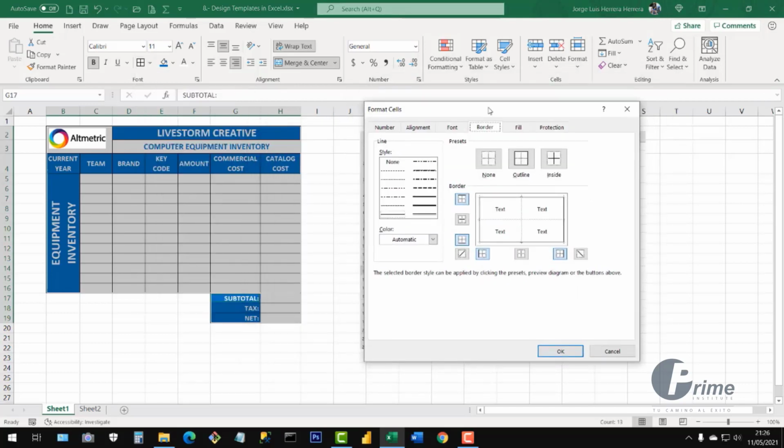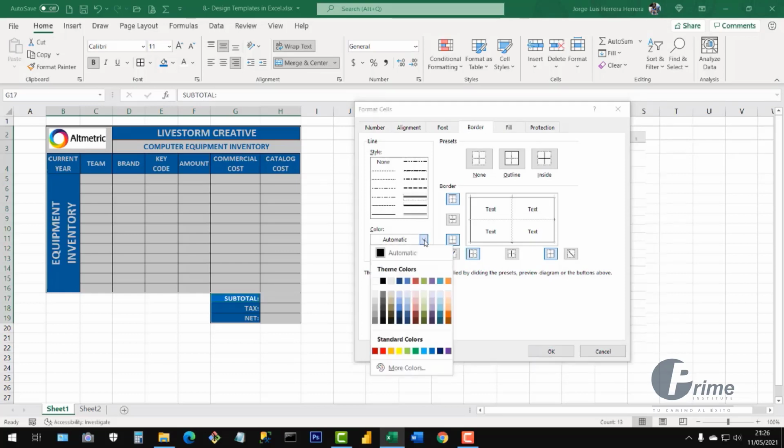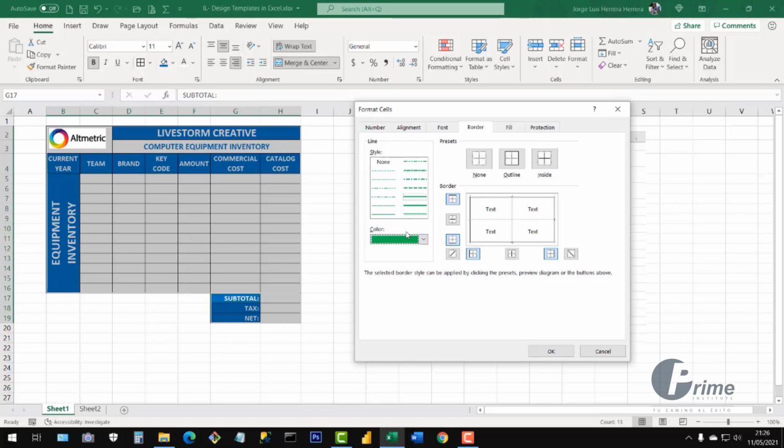First I'm going to choose a thicker line, this one. This one is too much, this one. So I select the color and let's choose a different one, the green one. So first the style, then the color, and here just click this option that says none. So in the preview it disappears, and then you activate the outline and it's all in green and the inside lines. So first none, then the outline, and then the lines. And now you can see it's all in green.